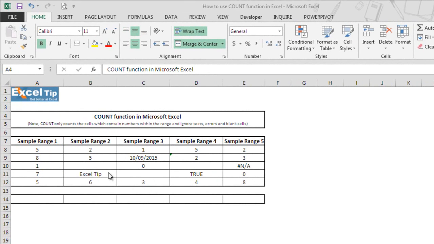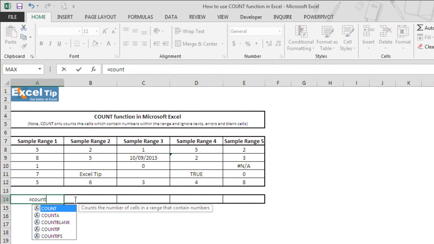Here we have sample data and we type the count function in A14 and then we hit tab to autocomplete the function. Count takes value arguments, which can be any value, array or reference to the cell range. The first argument is required for the function to perform and the rest are optional. The function accepts up to 255 value arguments in Excel 2007 or later versions.